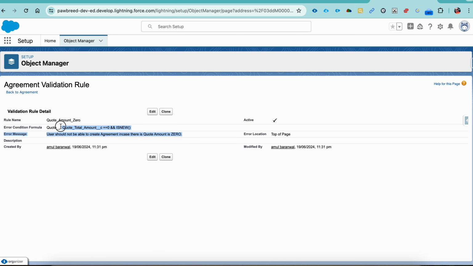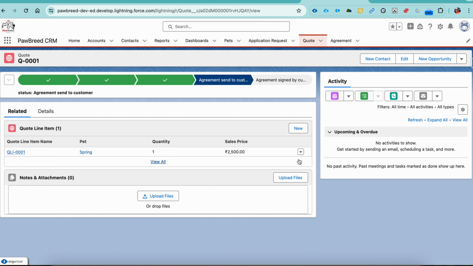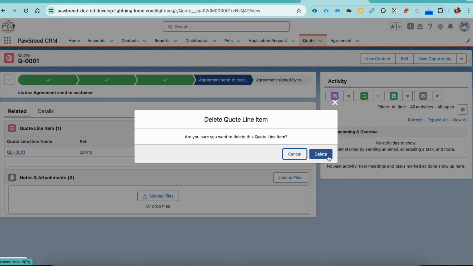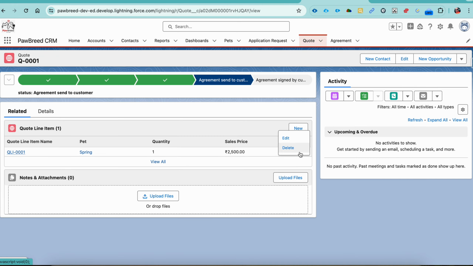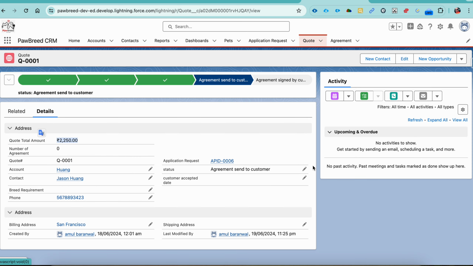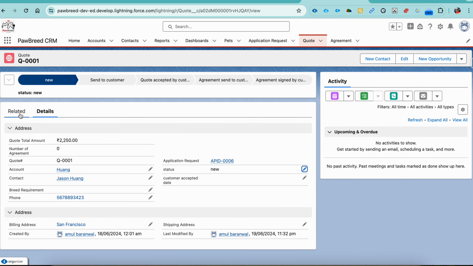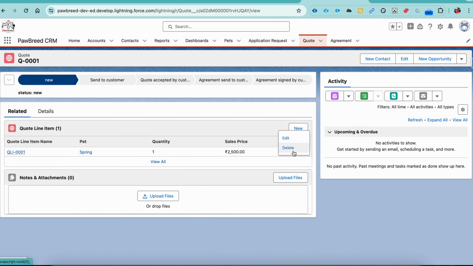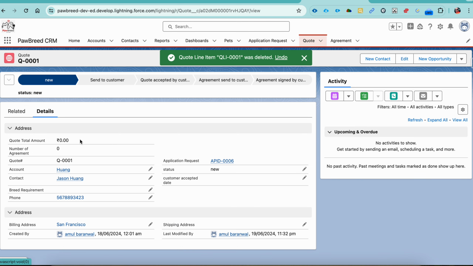So this is how our logic, quote net total equal to 0 and it is a new agreement, then user should not be allowed. Let's see how we can see here. Let me delete this line item for now, so that I can see my line item total become 0. So hold on, I'm going to set a status called new, so that there should not be any error. Let me delete this record. Okay, all right, so we have 0 amount.